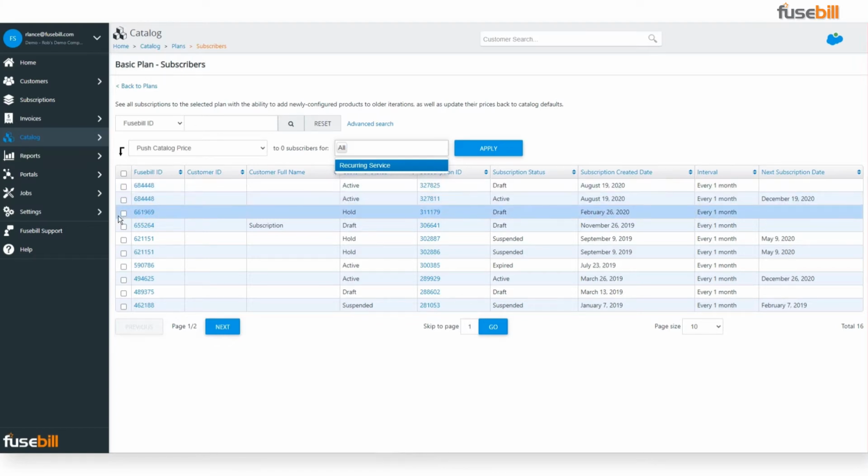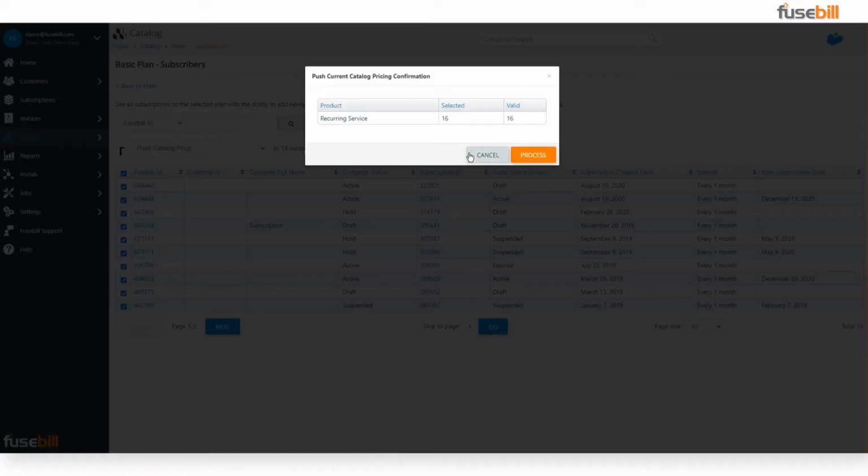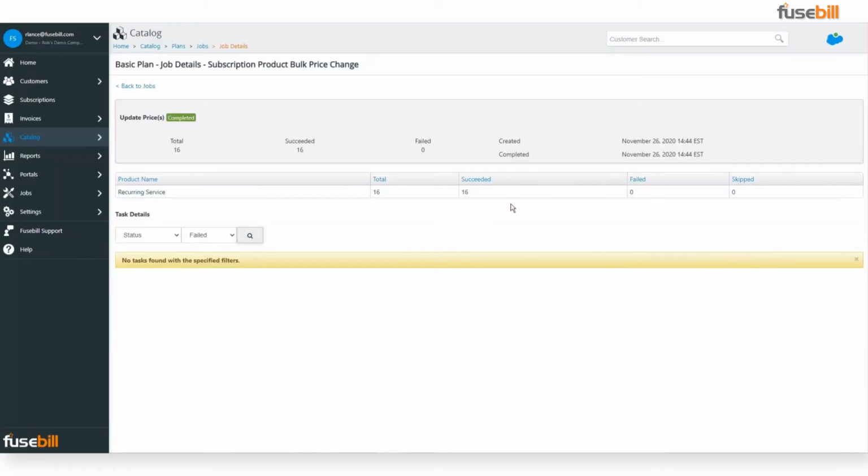You can perform a search using the filter, select customers individually with the checkboxes, or check the top box to select all customers currently subscribed to this plan. Hit Apply to push the new pricing. A confirmation screen will show how many customer accounts will be updated when you process these changes. Select Process, and Fusebill will begin updating prices.